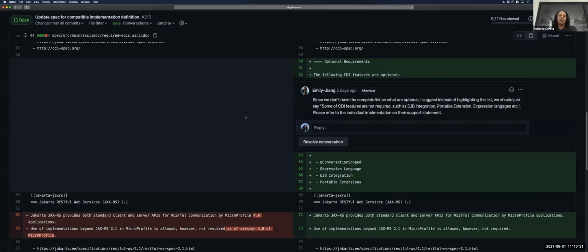Well, I actually went and read the CDI spec and JAX-RS spec and compared and matched with what we are doing in MicroProfile. So I came up with those big topics. Maybe, of course, I missed something, but I did that investigation. It's not something that I took out of my head.